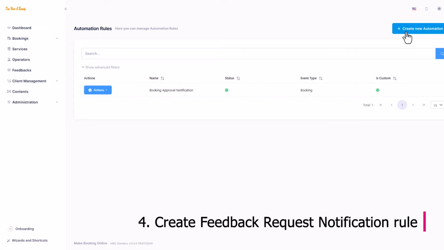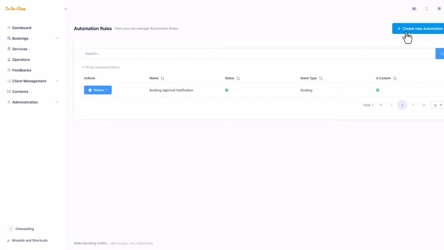4. Create Feedback Request Notification Rule. To send an email message to the customer when their booking is marked as seated/processed and ask for their feedback, we create another automation rule. This rule will be triggered when a booking status is set to seated/processed.